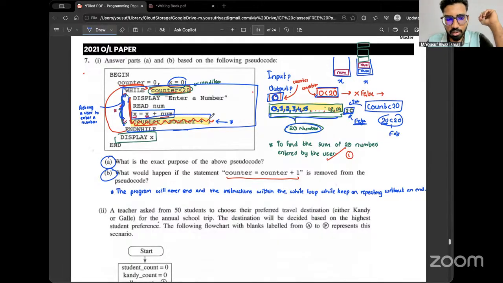Because this is changing the value of counter. If you remove this statement, the value of count is not changing. Because the value of count is not changing, the condition is always true. So because the condition is always true, the loop keeps on repeating without a stop.